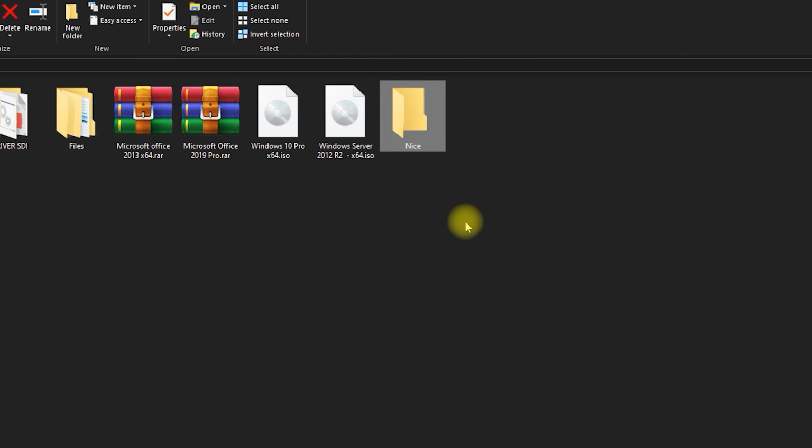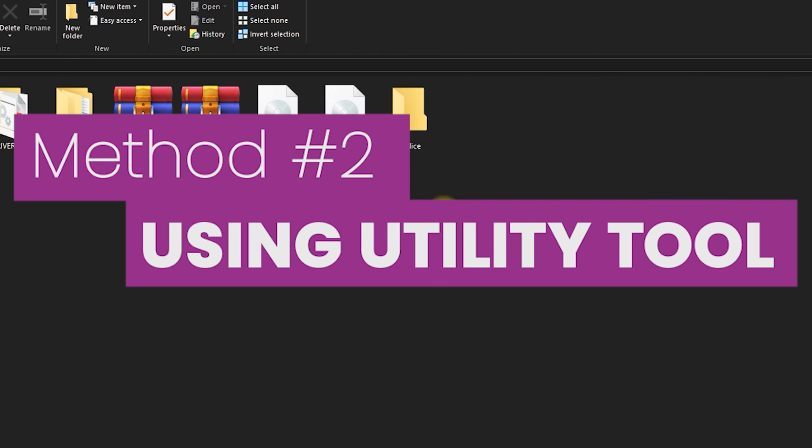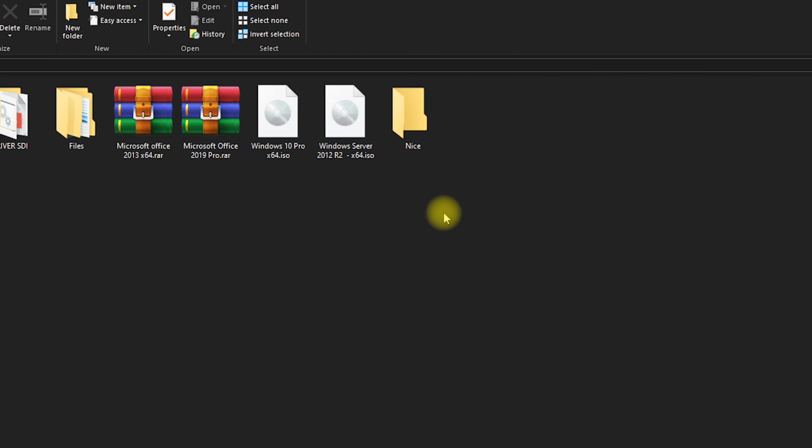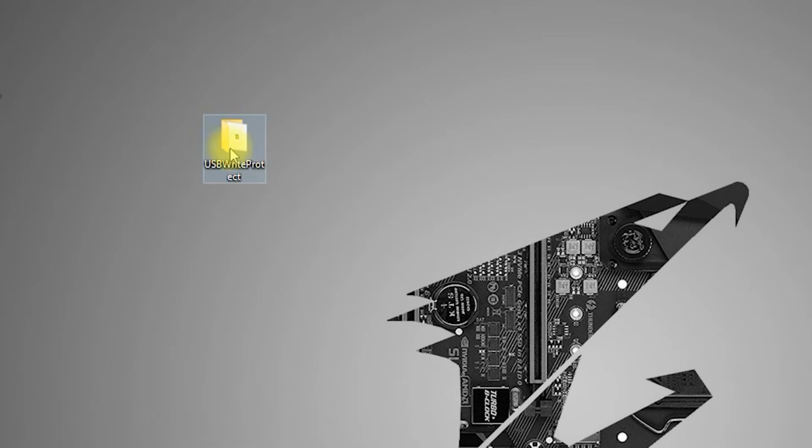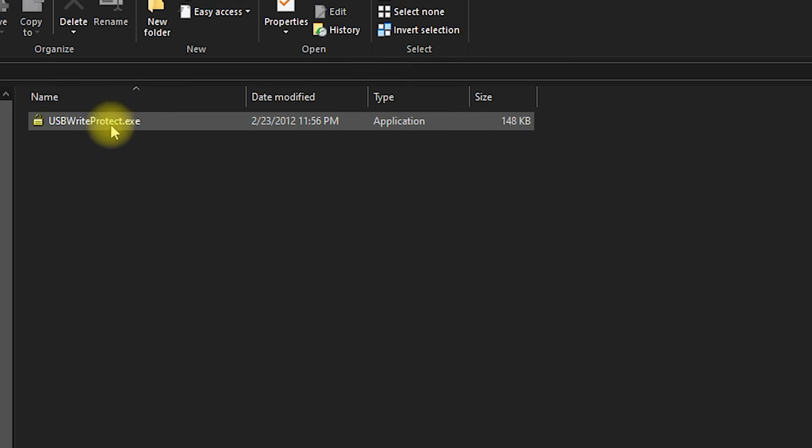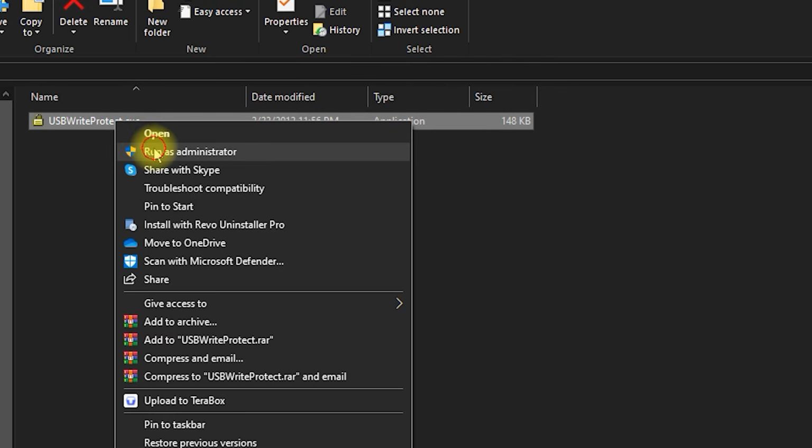If it's still not working, there's one more method to try. Method number 2. Using a utility tool to remove USB write protection. Download the utility tool for USB write protection. Open the software, then right-click and select Run as Administrator.